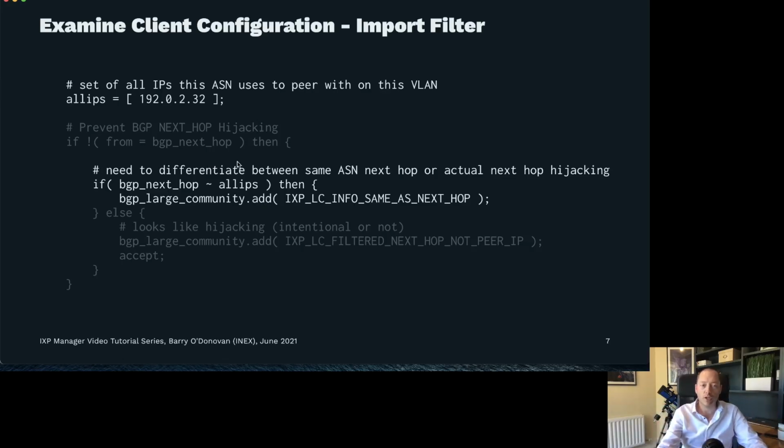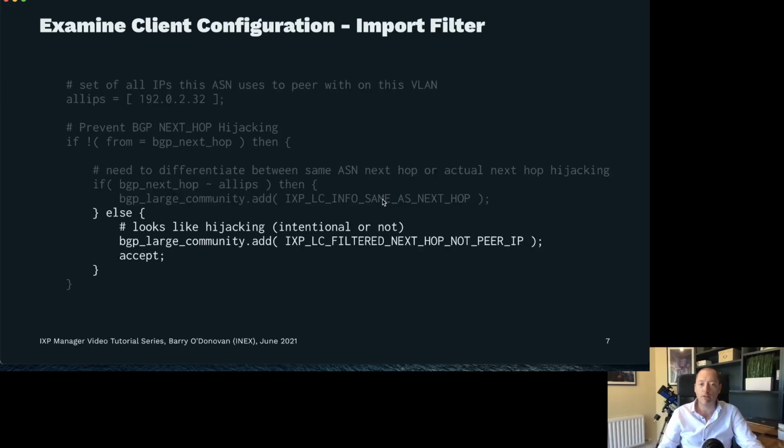So what we do is we check if the next hop is, while it's not the router that's sending us the route, maybe it's one of their other IP addresses. And that's what we're doing here, a list of all IP addresses. In this case, there's only one, but there may be multiple for a particular network. And if it's in that, we're just going to put an info on that, just because it's a curiosity. So we're just going to highlight it in the looking glass, but we're not going to take any action. It's perfectly valid. On the other hand, if it's somebody else's IP address, if they're trying to do a next hop hijack, maliciously or accidentally, we tag it for filtering, and we move on.